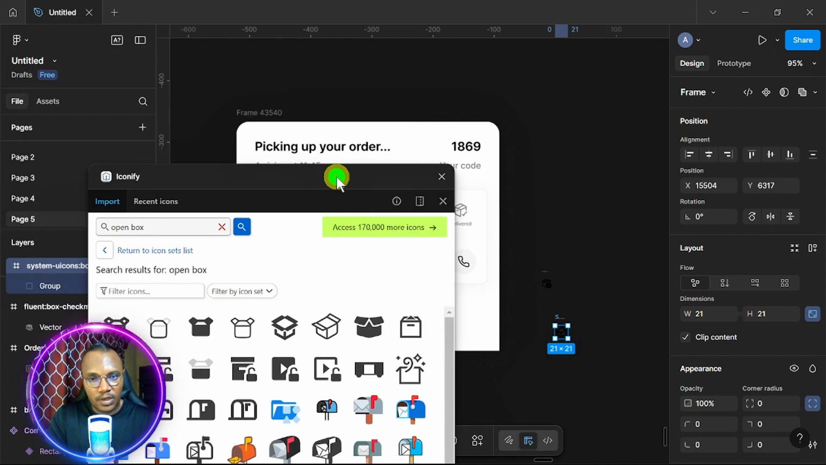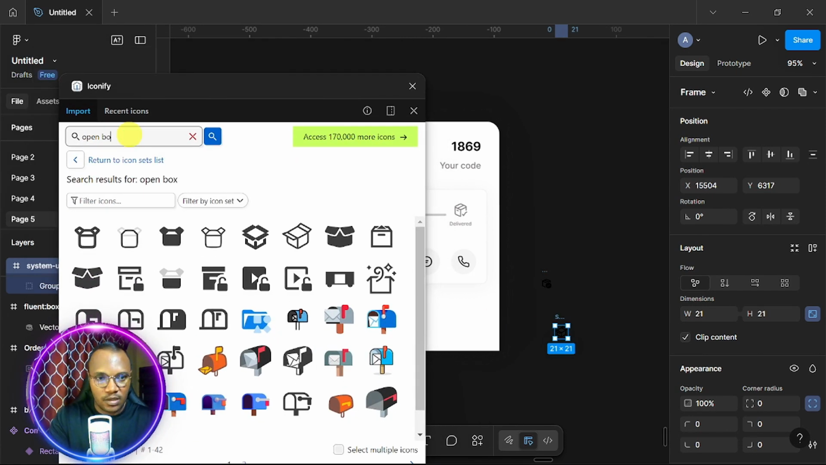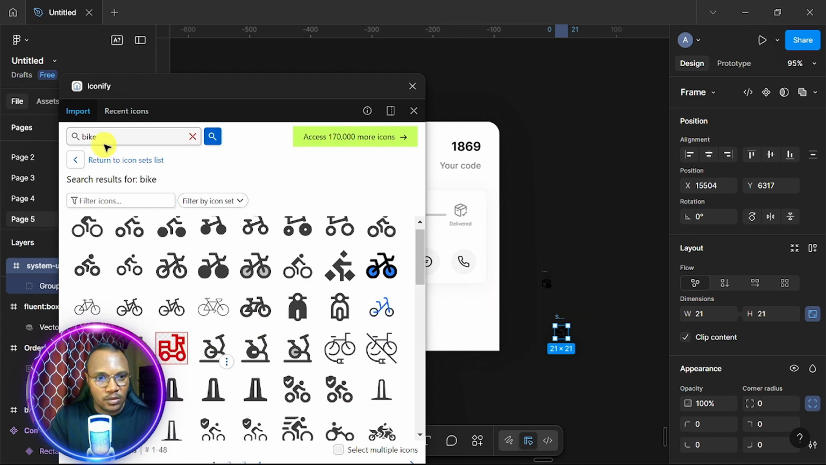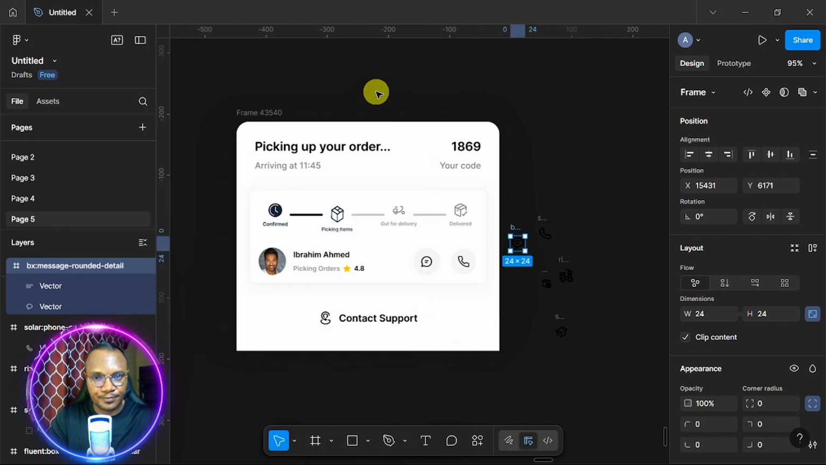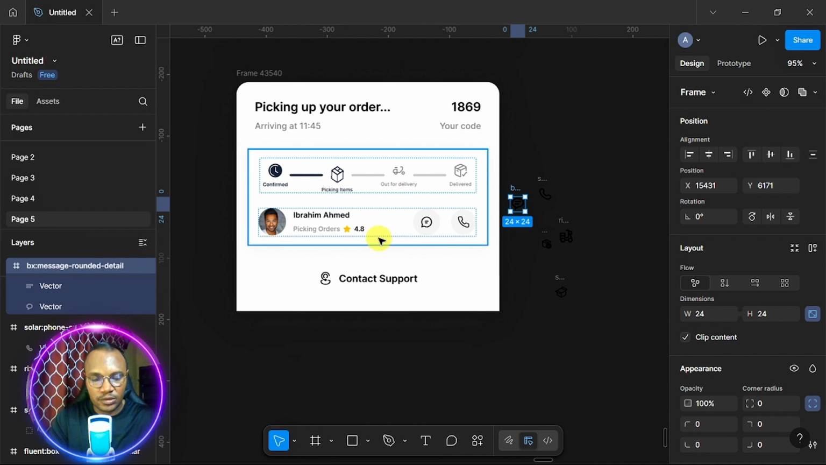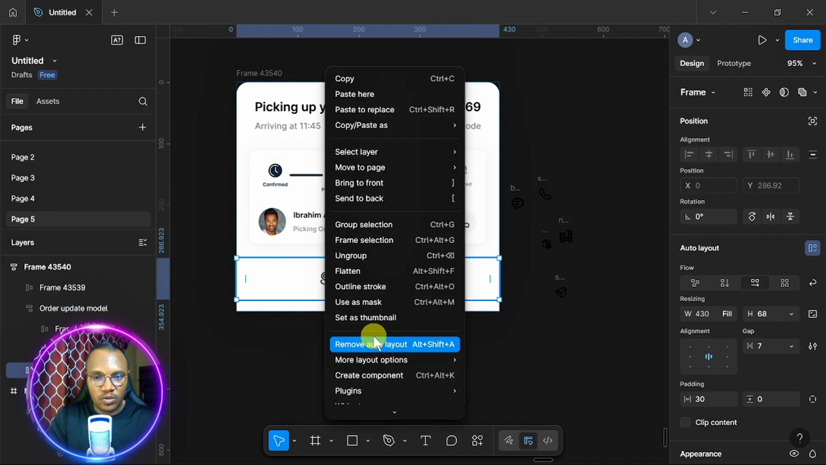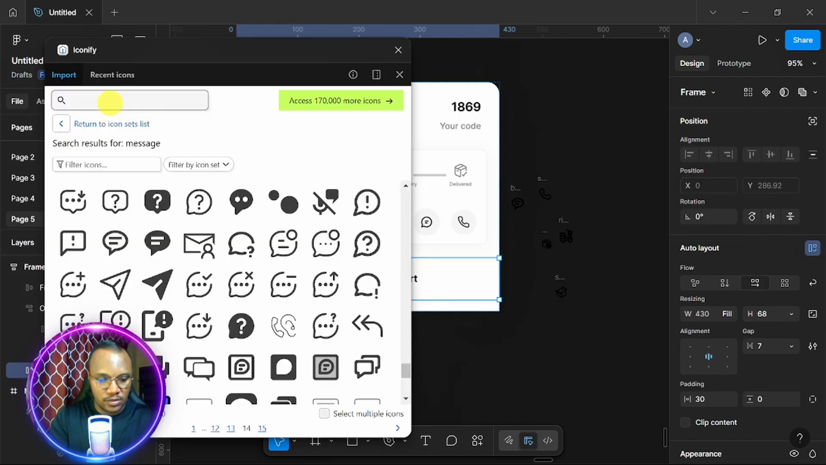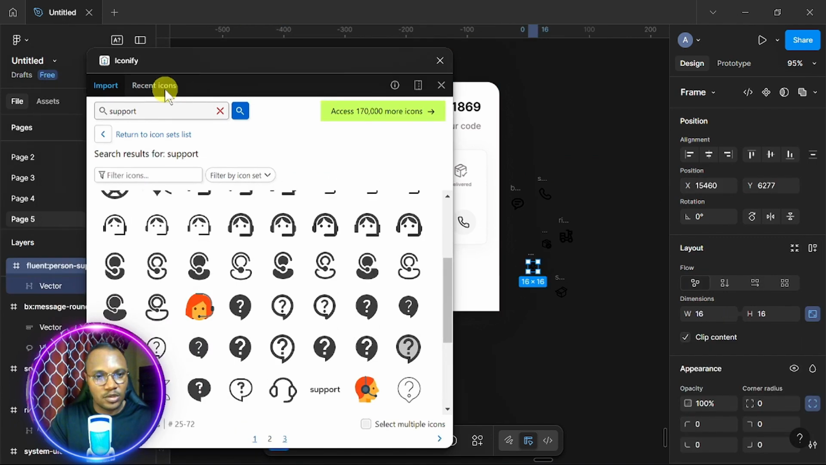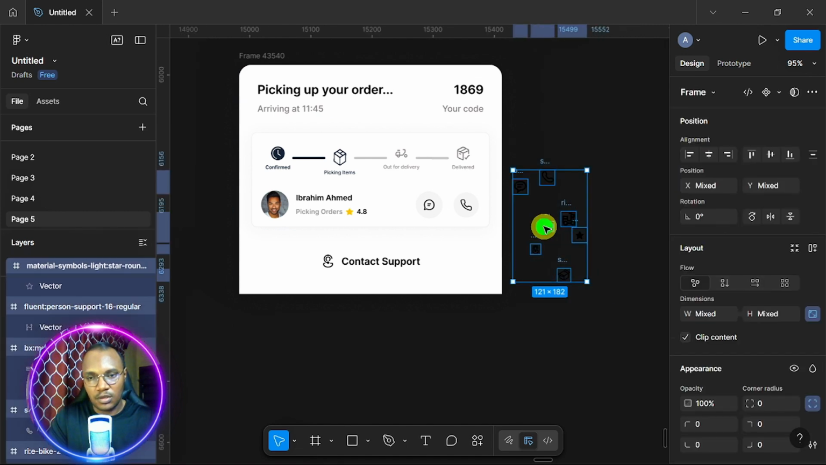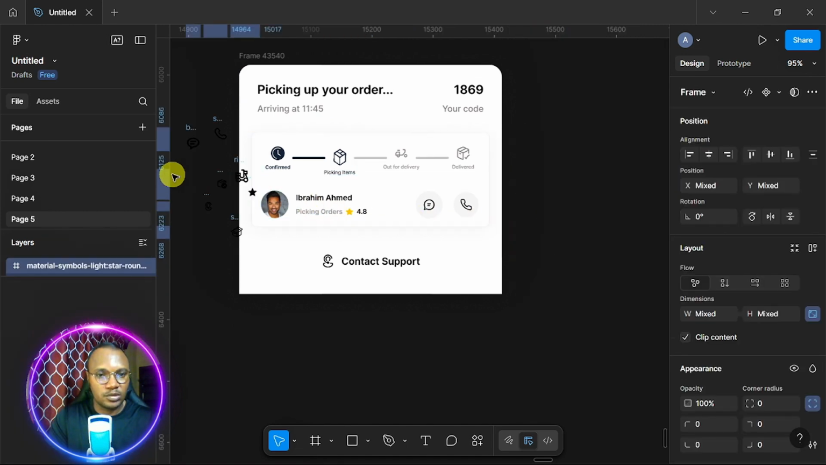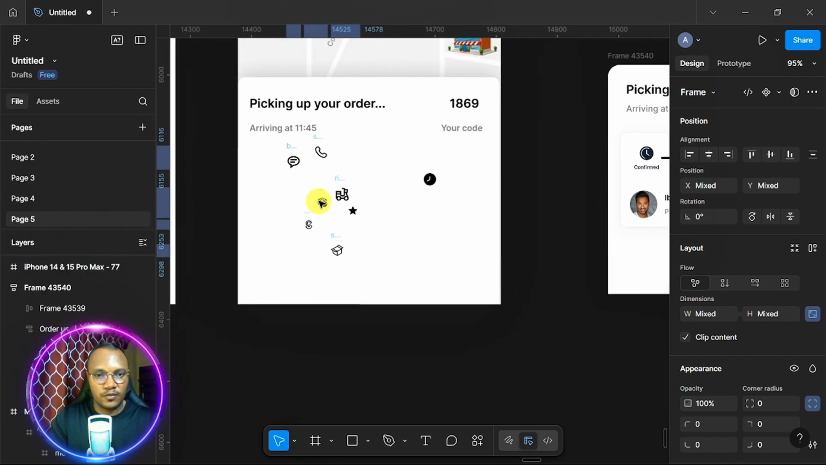Then our delivery bike, we'll say bike. We'll say phone, then we'll bring out our phone, then message. So we have this, then I forgot, we'll bring out our support. I would say support, and star, just say star. So now we're going to highlight all of this, and bring them into this frame this way.